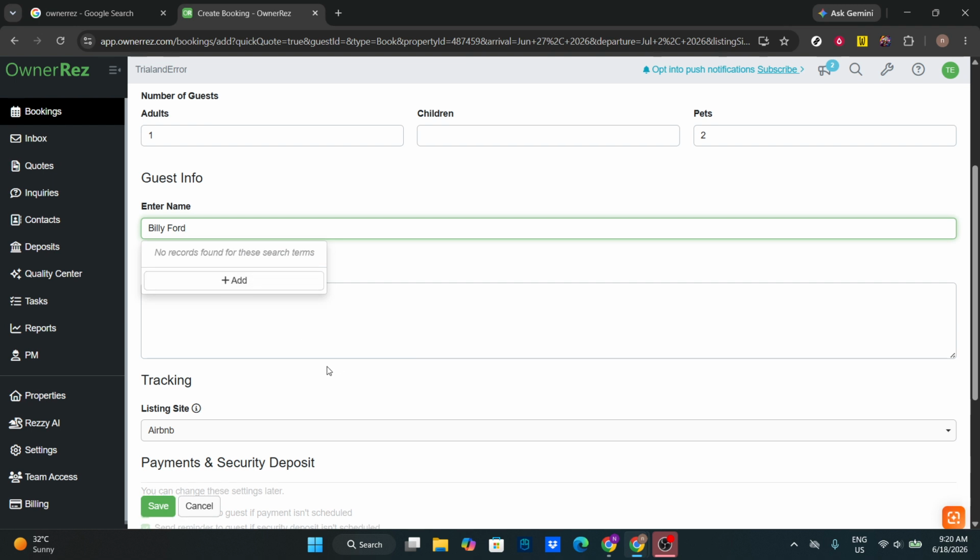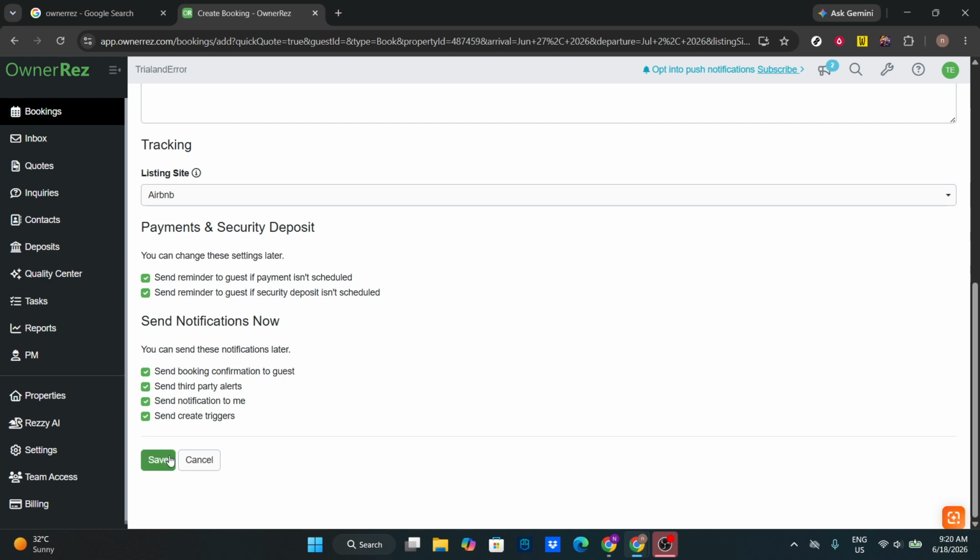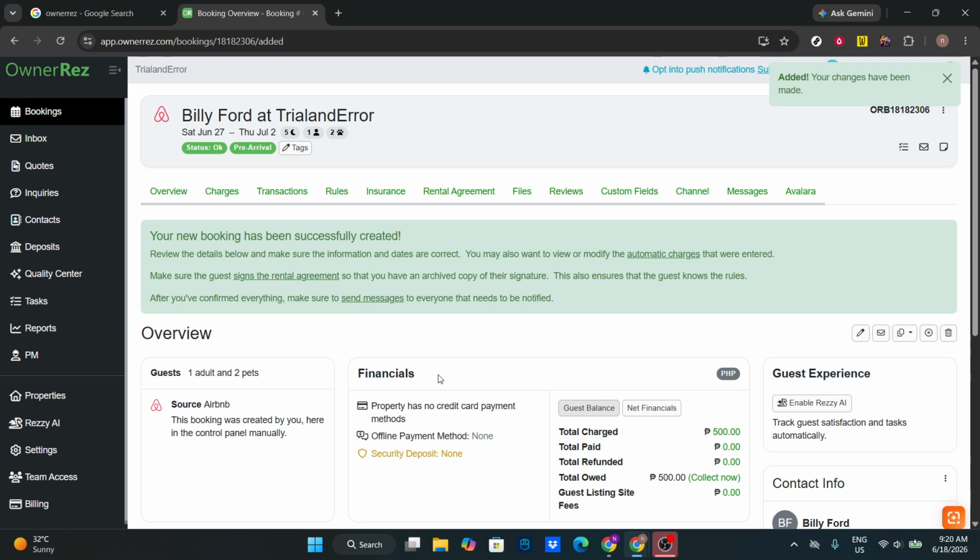Once everything has been entered, don't forget to save the booking. Saving makes sure all of your updates, including the pet count, are officially recorded in Ownerrez. And that's it. That's how you add pets when creating a booking in Ownerrez.